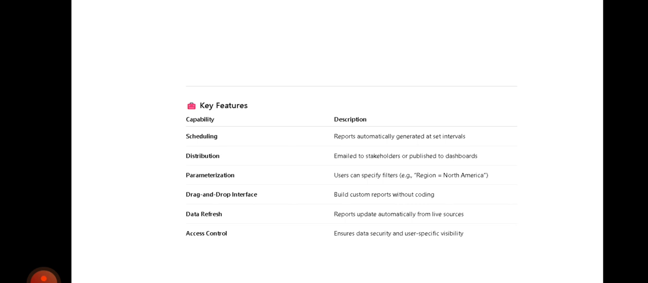First one is scheduling, that is reports automatically generated at set intervals, and distributed by email to stakeholders or published to dashboards. And next is parameterization, users can specify filters. Example: region is assigned the value of North America. And drag and drop interface, that is build custom reports without coding. Data refresh, reports update automatically from live sources. And then access control ensures data security and user specific visibility.